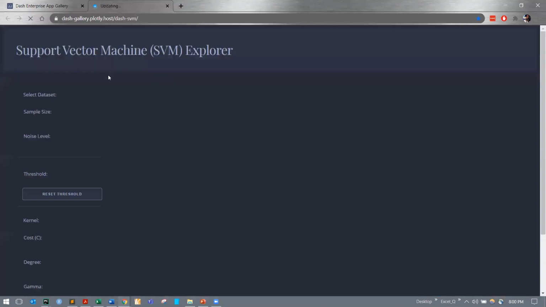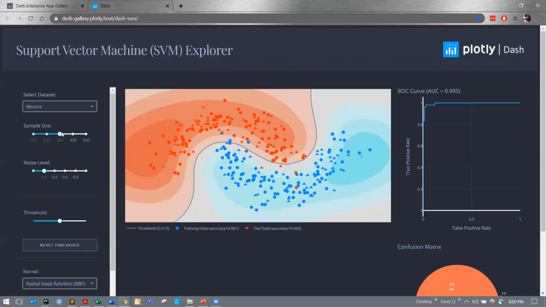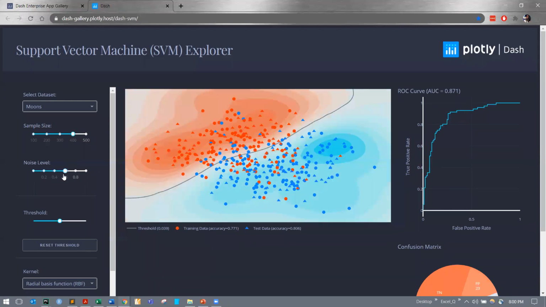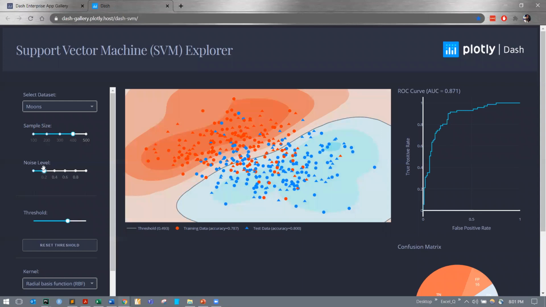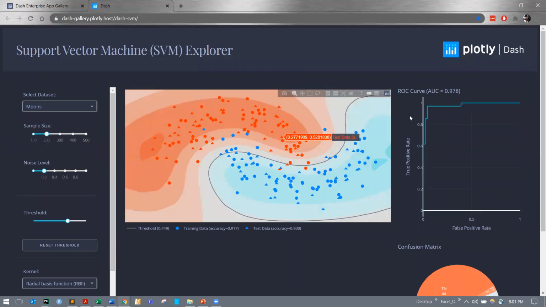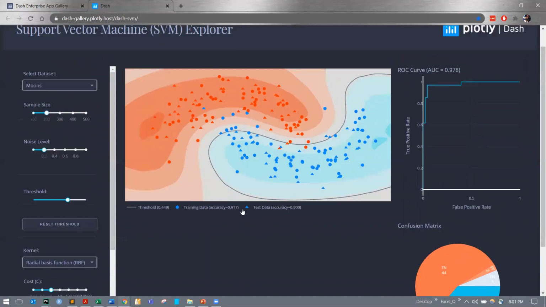If anybody's interested in support vector machines, this is an example of something I mentioned earlier. I like the range slider. You can see this has no state. If anybody was taking notes, anytime I move these, the input's directly connected to the output. Anytime we make any change on the noise level or the sample size, the ROC curve, this chart here, as well as the confusion matrix, will update.